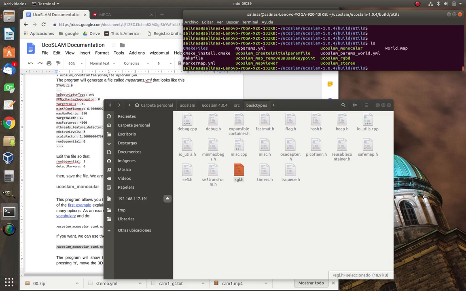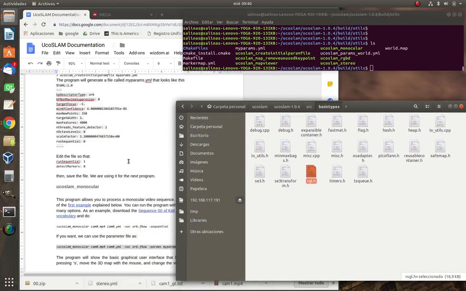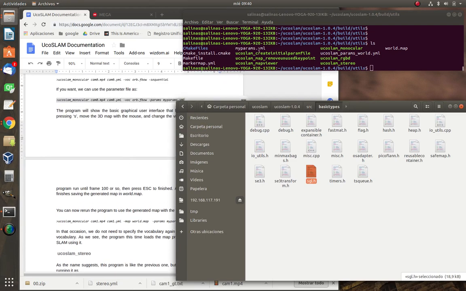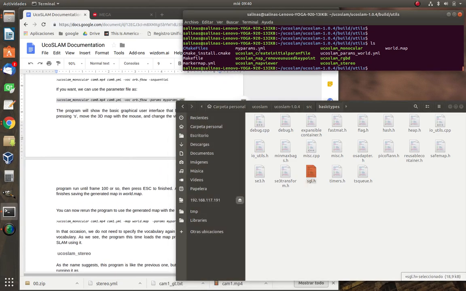So what we have here is that it has created the world.map file. This is the file that represents the map that has been created so far, okay? So now we are gonna do something else. We are gonna run ucoslam again using the map that has already been created, and this time we are gonna use the right camera, I mean the other camera of the stereo, for updating the map with this information.